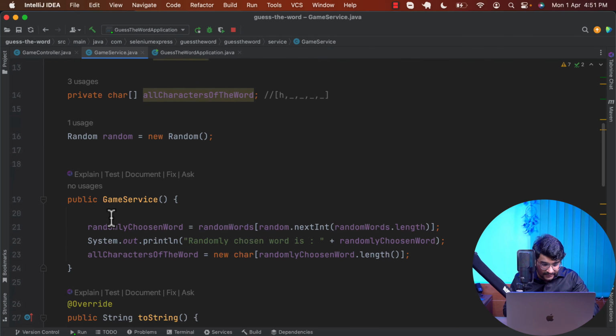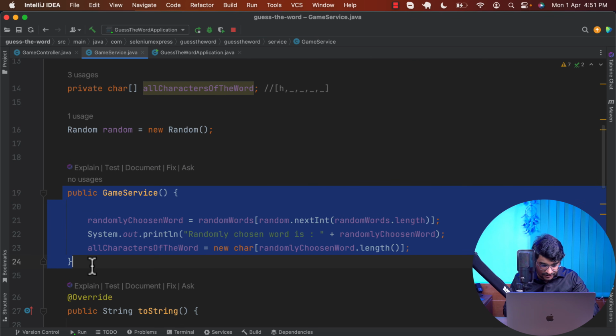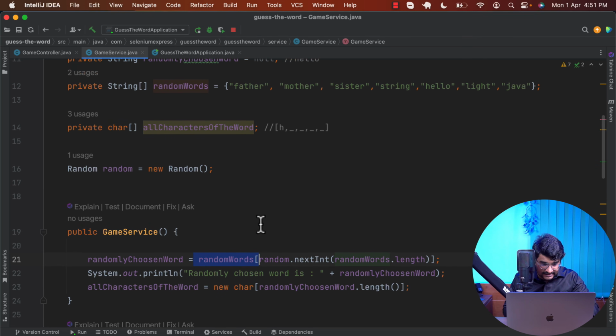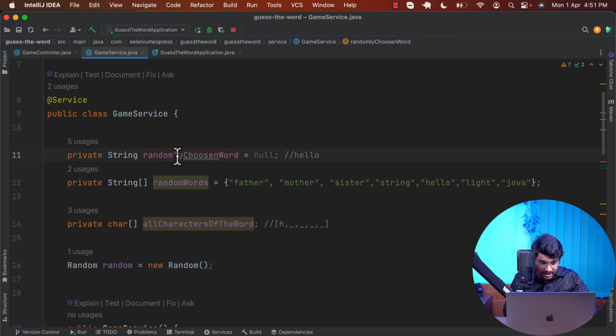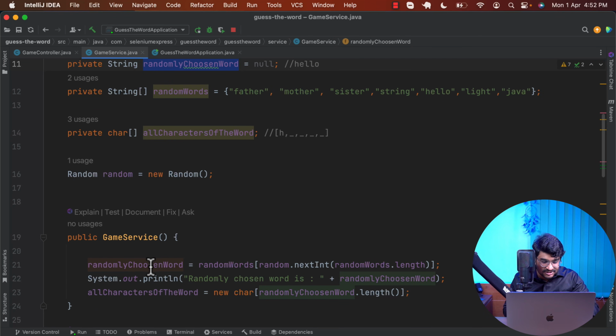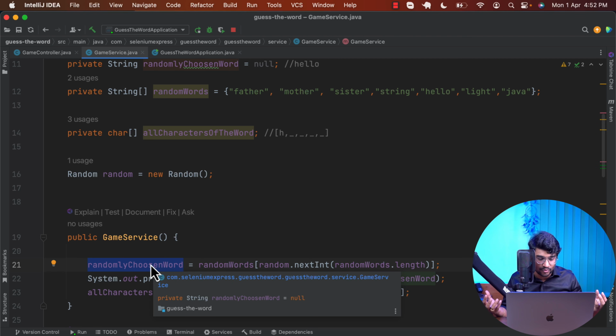And whenever it creates the object, it will use this constructor, and here it is going to find a random word from our random words array. You can see the array name is random words, and a random index it will find from the array, and it will assign it to this randomly chosen word string. And that's how initially we are choosing a random word.